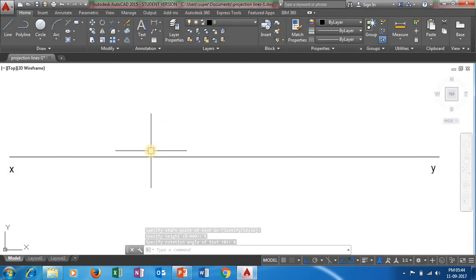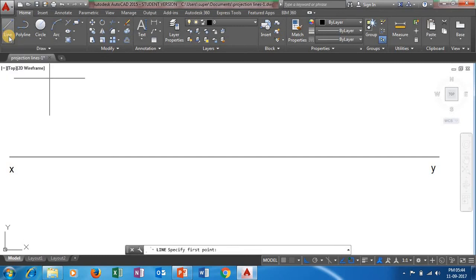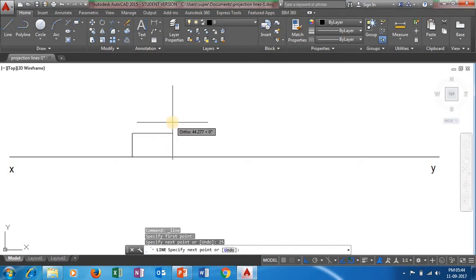Now let me mark a point A at a height of 25 mm above the xy line. The simple process for that is go to the line command, move your cursor near your xy line. Now it will give an indication called nearest. Just give a click, move your cursor in the upward direction. The distance is 25, so type 25, hit enter. Now you got a line at a height of 25 mm. Hit escape key. That's it.